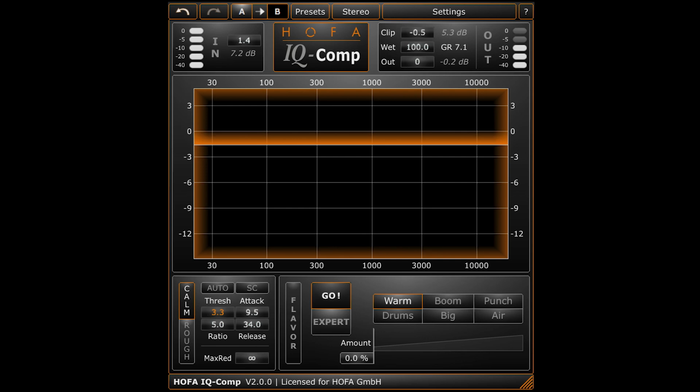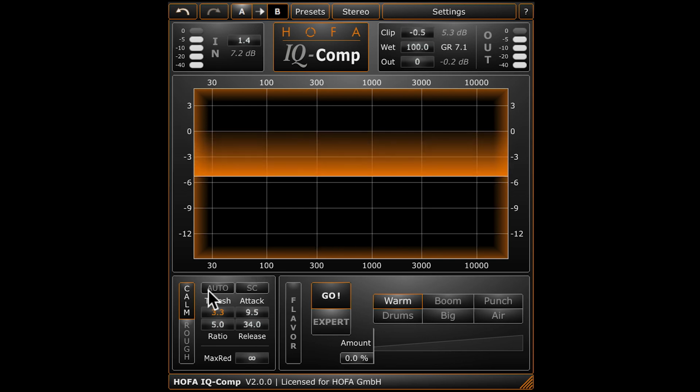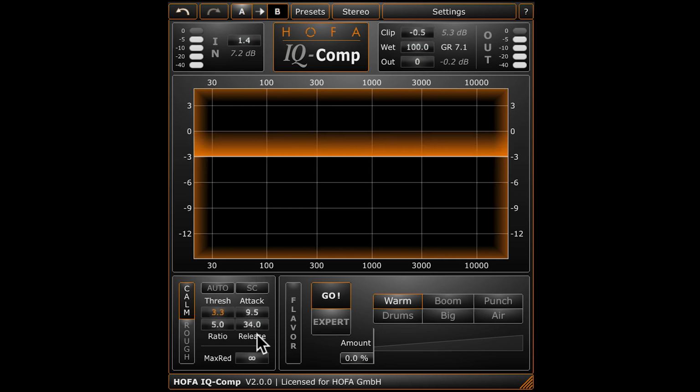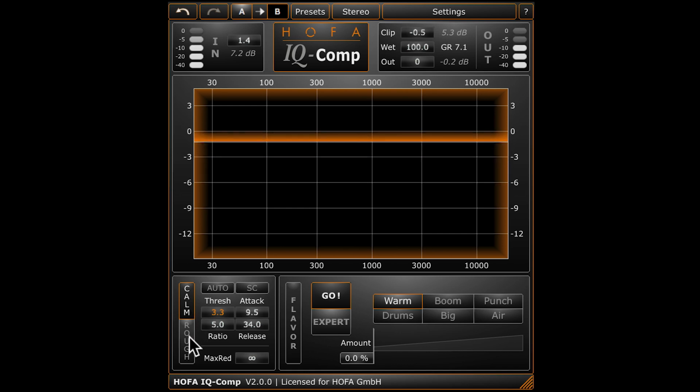The compressor's fundamental basic parameters like threshold, ratio, attack, and release time can be set here. Furthermore, you can switch between calm and rough mode. The calm mode is a musically sounding bus compression with adaptive behavior. That means that the attack and release times are influenced by the input. This effect is less pronounced in the substantially harder sounding rough mode.